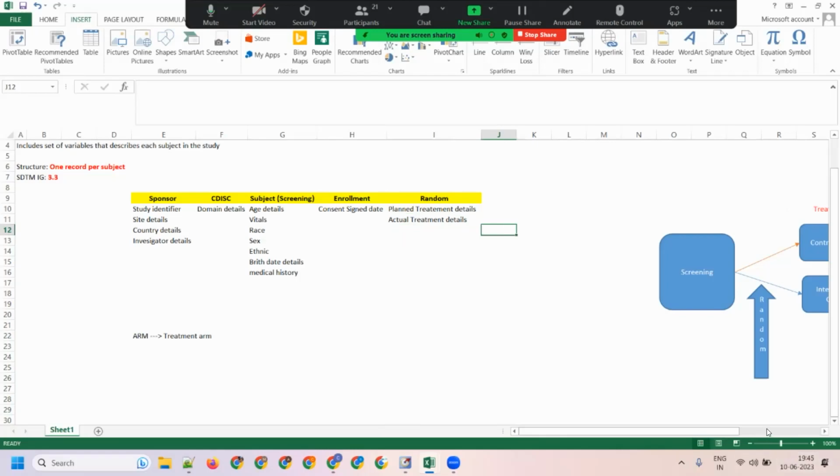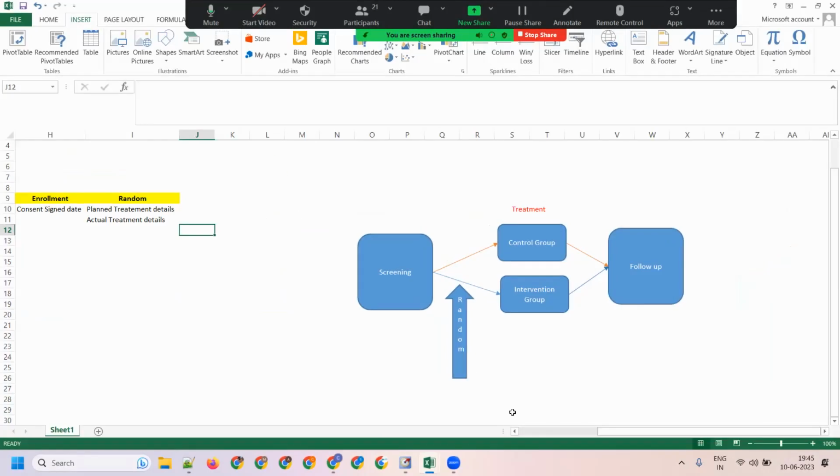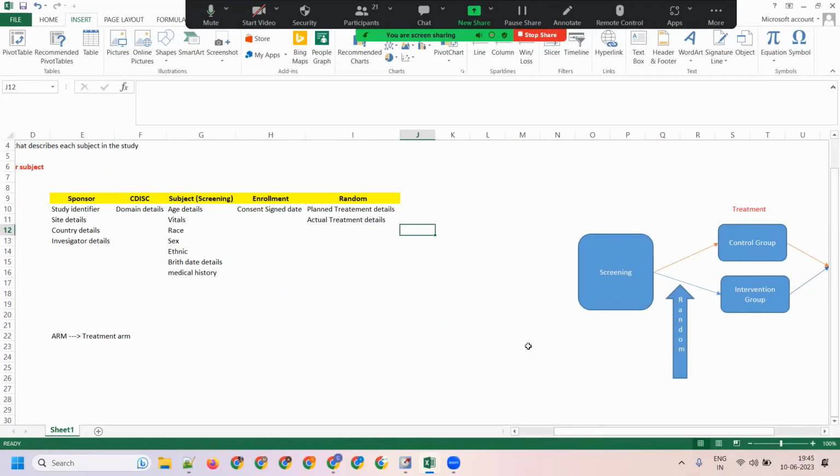We can always plan, but there are always going to be surprises. If there are fewer surprises, your study is going to be good. If there are fewer deviations, your study is going to be good. That is the actual expectation.